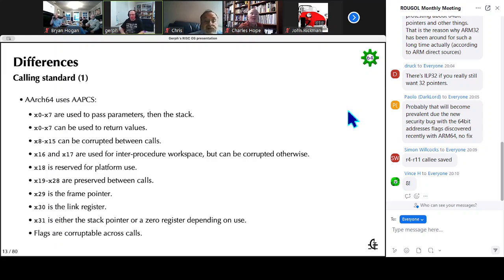And those are also corruptible between calls. R8 to 15 are also corrupted between calls. So if you want them saved, you've got to save them before you make a call. So that's half of your registers are corruptible between calls. All of the things higher than this are preserved.